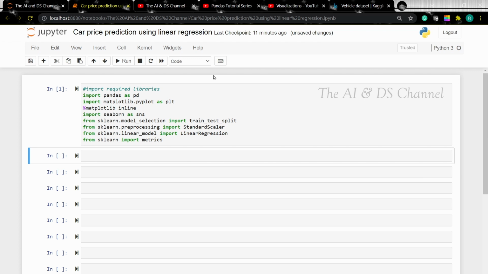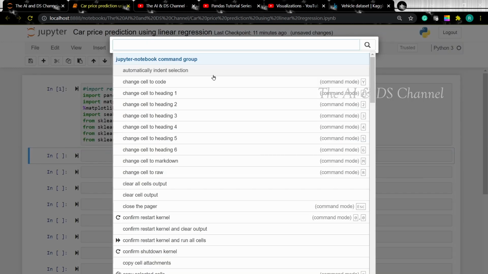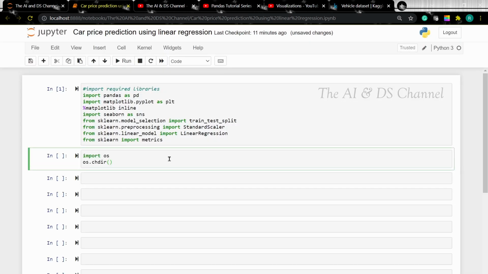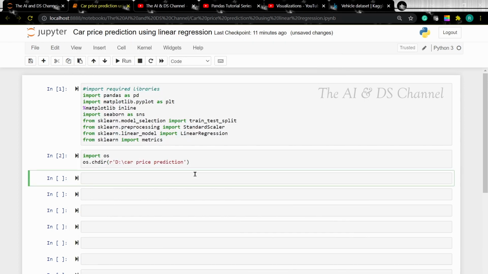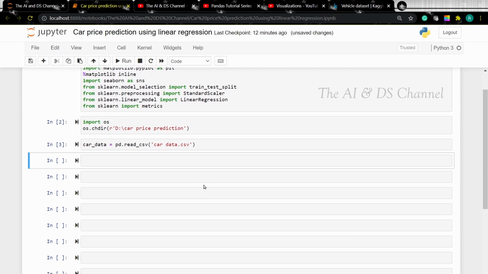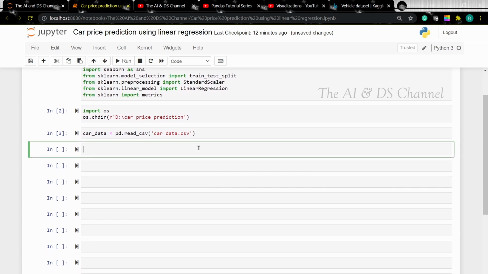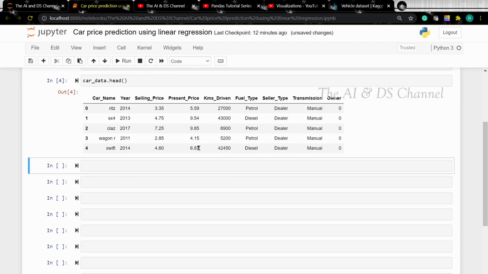Now let's set the file path of where our data is stored. Let's now load the dataset into a data frame. So I'm giving the data frame the name car data, pandas.read_csv. And to see the contents, we can use the head function. Now we can see the first 5 rows in our data.